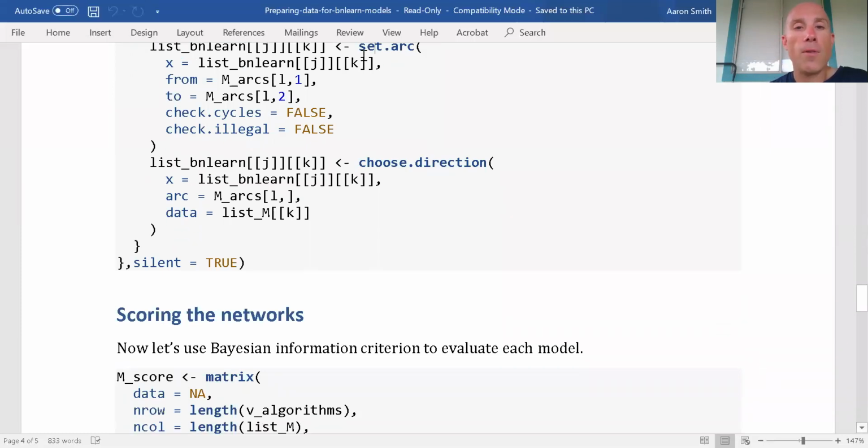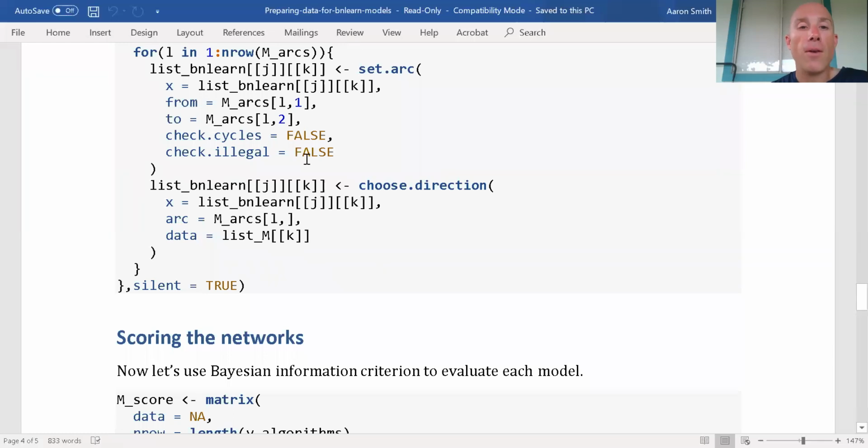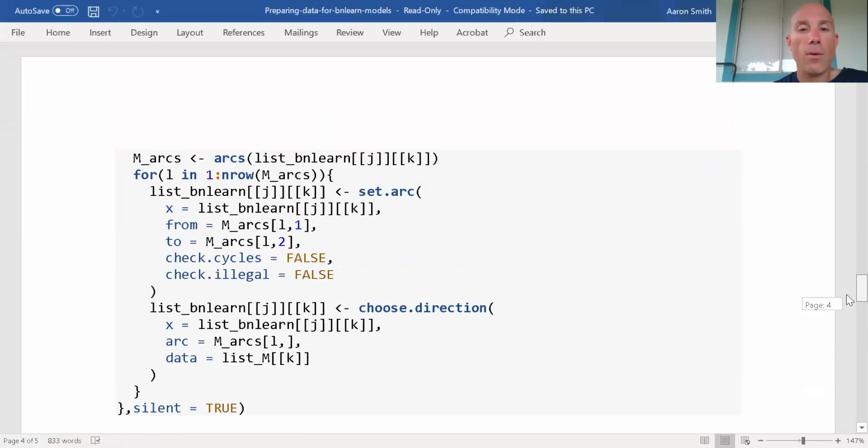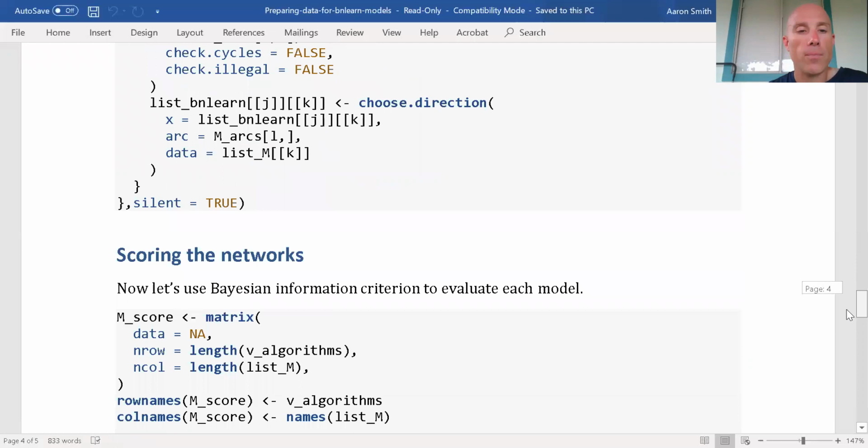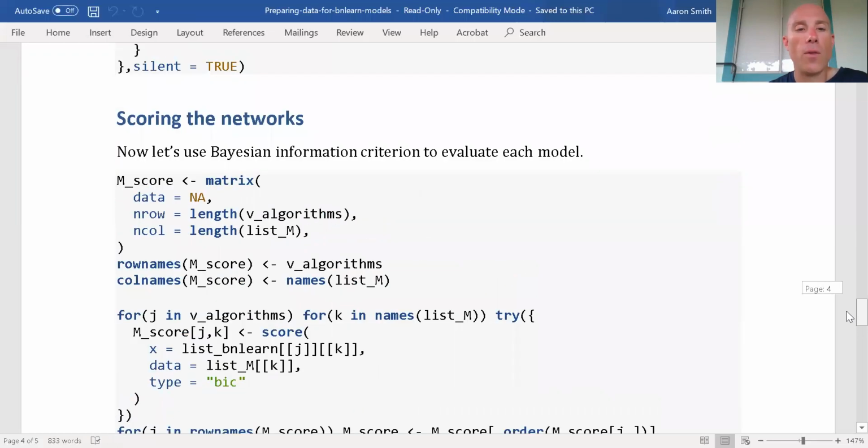All right, so here I'm setting the arc. If there's an edge, I'm saying convert it to an arc. And then here, I'm saying double check the direction I just gave you. Now, something about this: if there's already an arc there and I set it, it doesn't change anything. If I have an arc from A to B and I say set arc A to B, the model doesn't change.